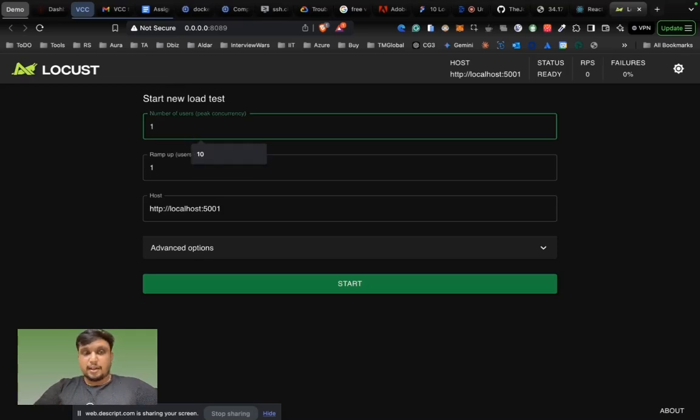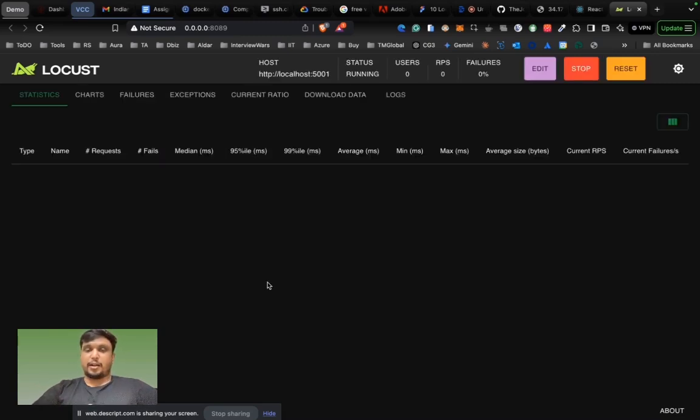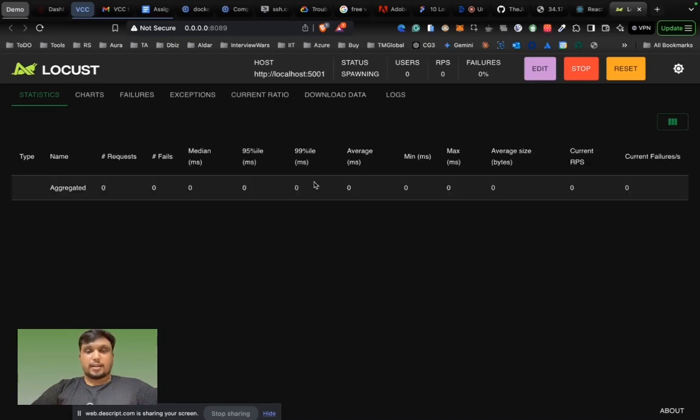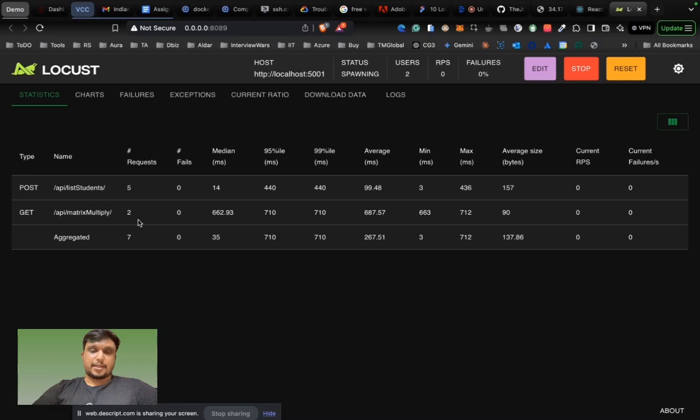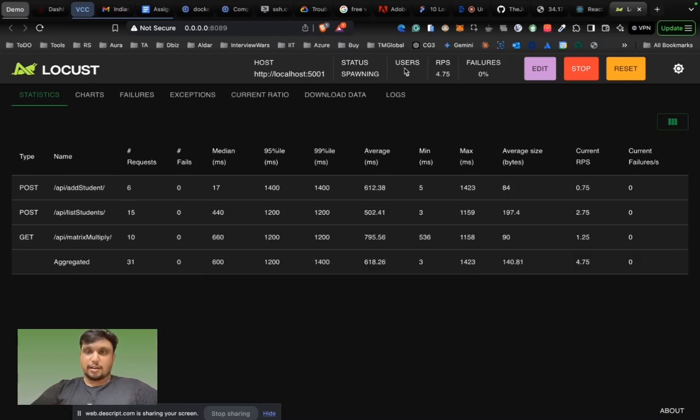So I can say at a time, 10 concurrent users are coming. Ramp up the users at the rate of 10 per second, or let's put it as 1 itself. And this is our backend endpoint. Let's start hitting it. So now what happens is that the APIs are being hit. So here you can see 6 users are there.